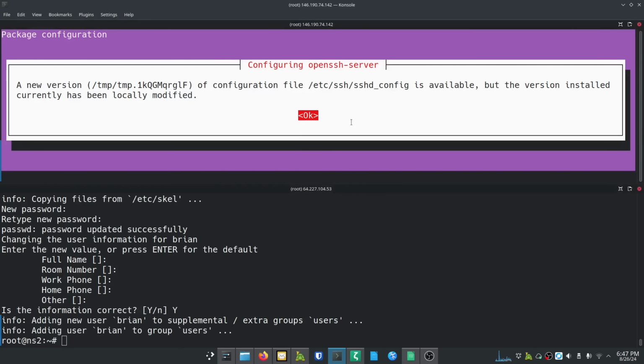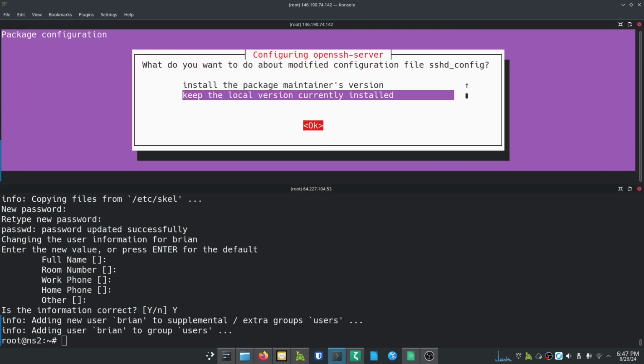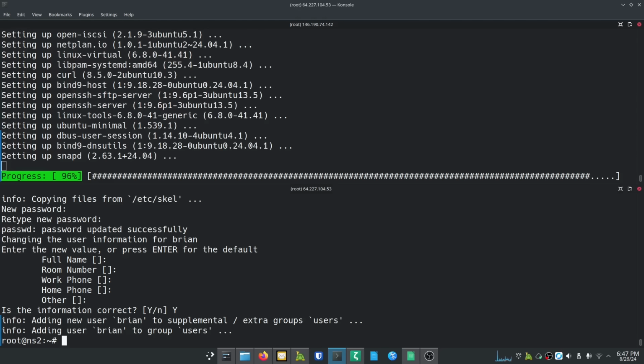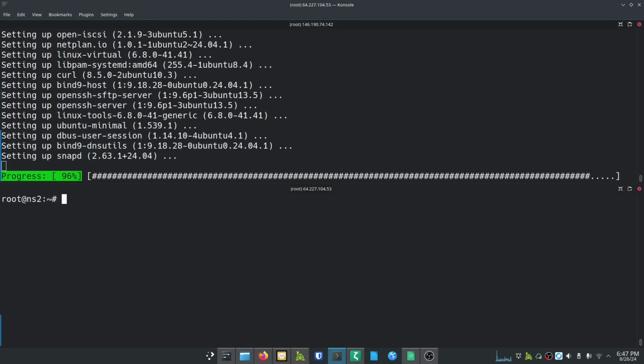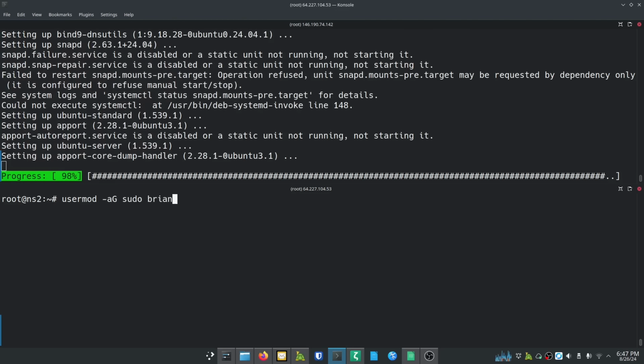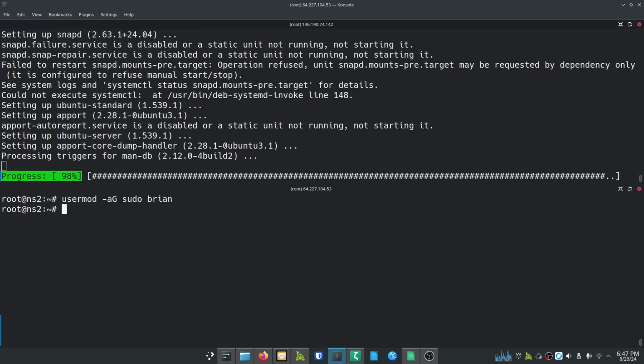I'm going to go up to this top one here and just tell it that's okay, tab and okay, let it finish up. And while it's doing that, I'll clear this. Now we need to make our user part of the sudo group. So we're going to do usermod -aG sudo and then our username. So in this case, my name's Brian. That's what I put, so I'm going to hit that. So now I'm part of the sudo group.